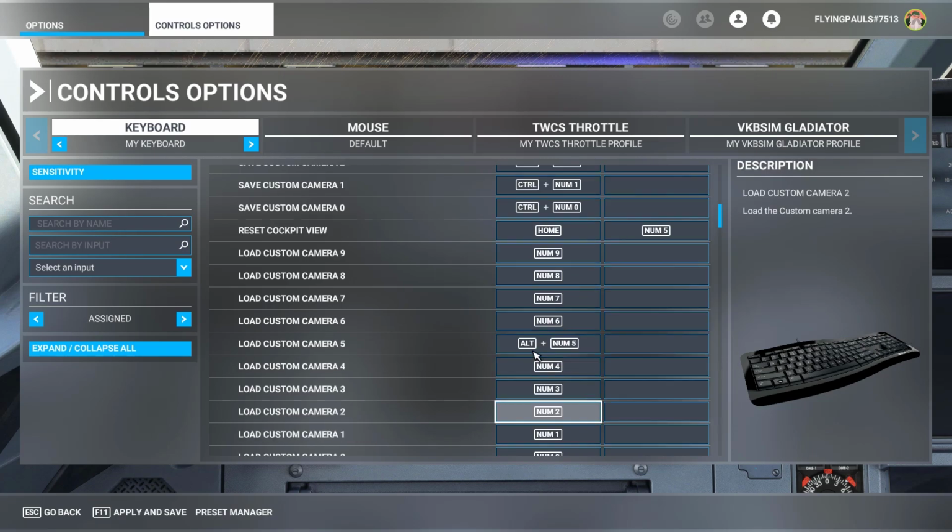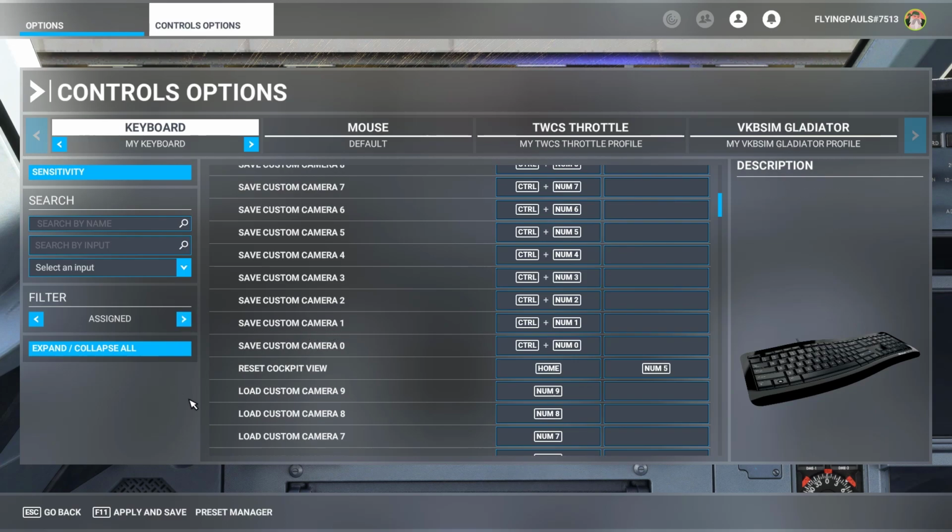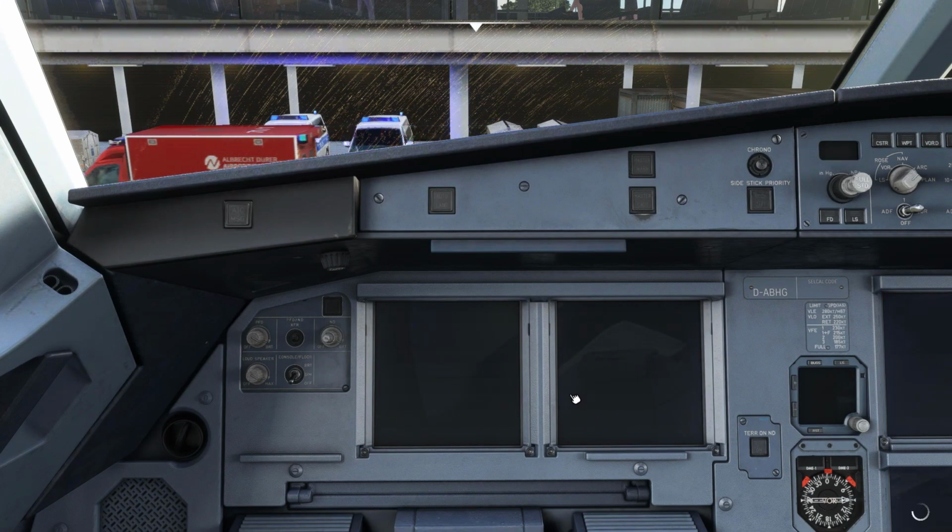Make sure that you have the Num key enabled on your keyboard. The key for that is up there, at least on my keyboard. That switches the num keys on and off. If you don't have num keys, of course, you have to use other keys like the number keys above your alphabetic keyboard. Good. Okay, let me apply and go back, resume.